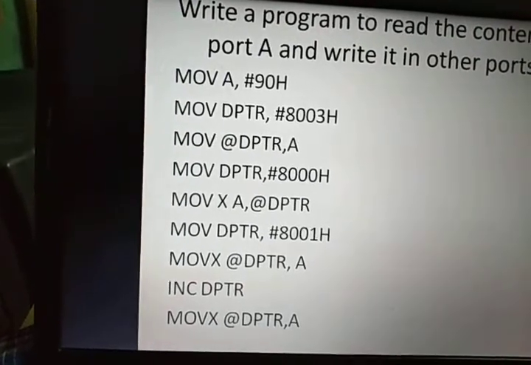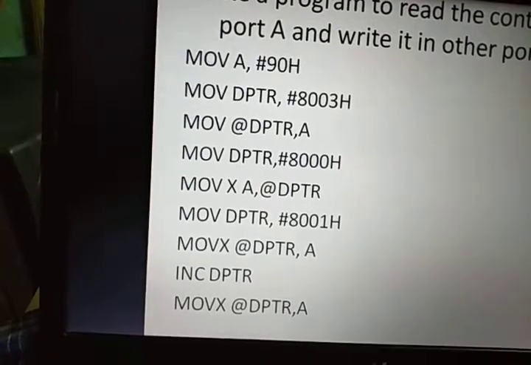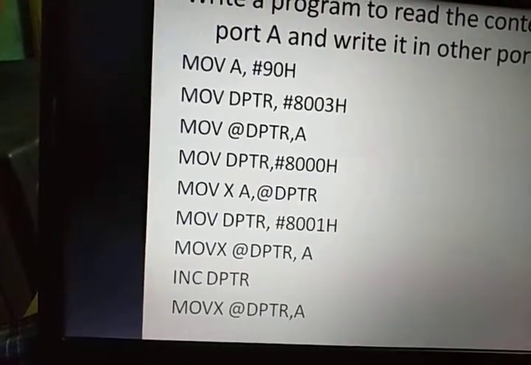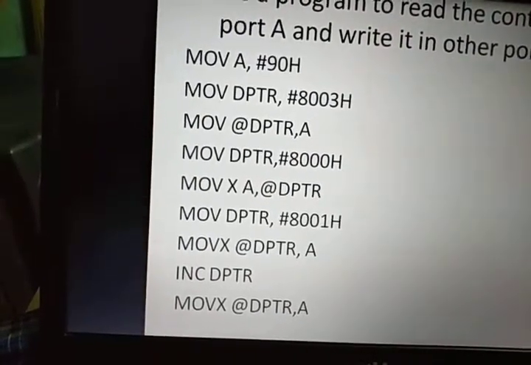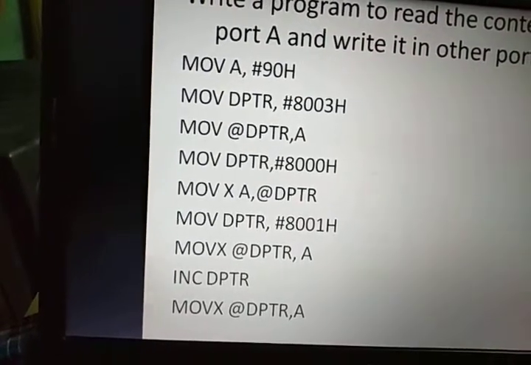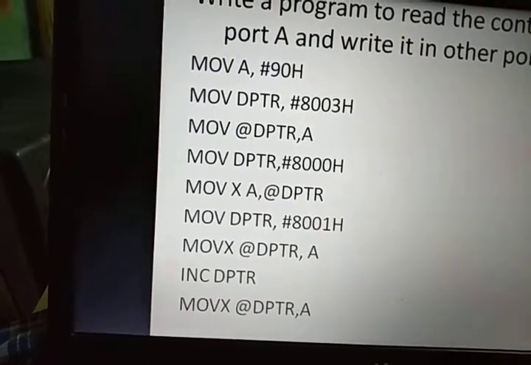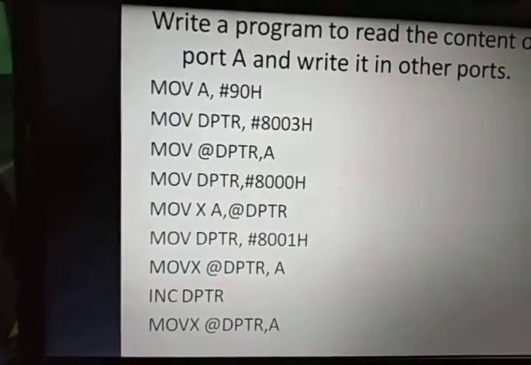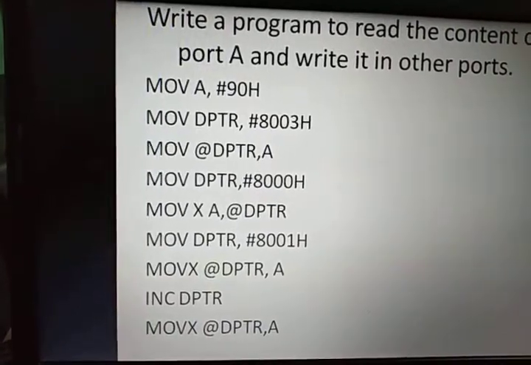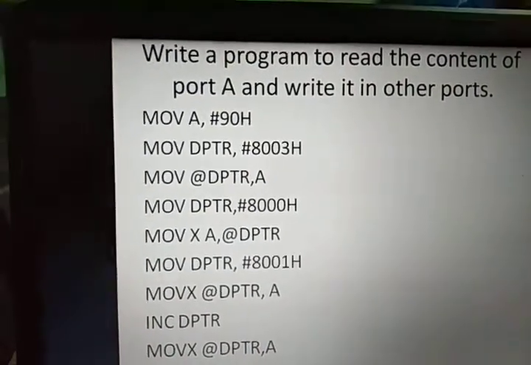Port C address is 8002H. Since the data pointer already contains the port B address 8001H, if we increment the data pointer, it points to port C, and we write the contents of the accumulator, which came from port A, onto port C. So that's how the 8051 microcontroller interfaces with the 8255 ports. Thank you.